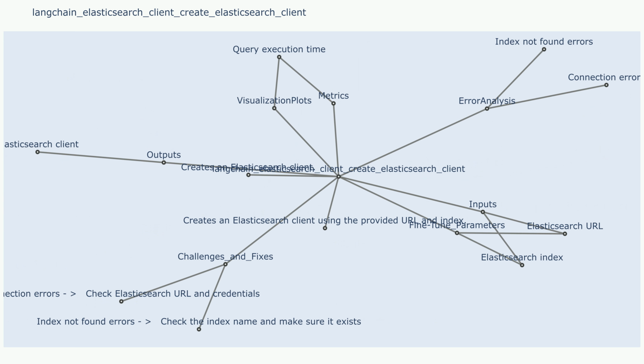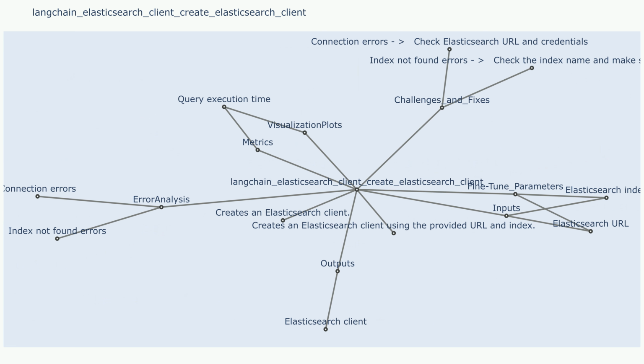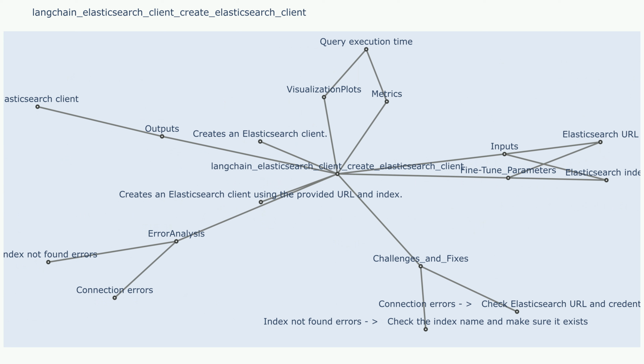Steps: the function first imports the necessary libraries, including the Elasticsearch Python client. It then creates an Elasticsearch client object using the provided Elasticsearch URL and index name. Metrics: query execution time, the time it takes to execute a query against the Elasticsearch index. Number of documents retrieved, the number of documents returned by a query.